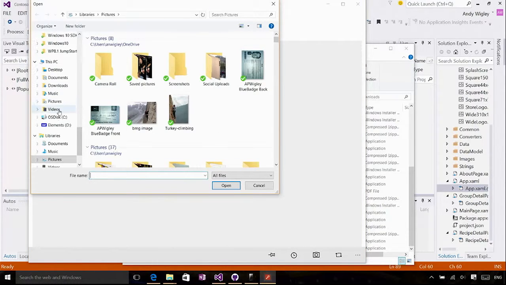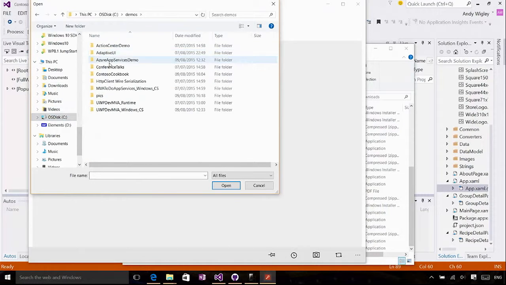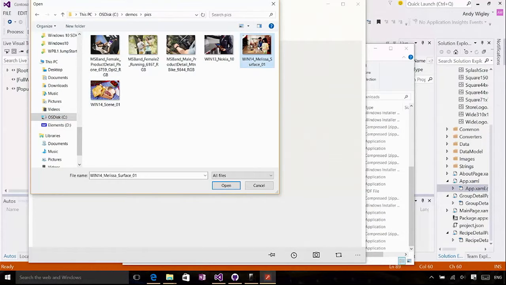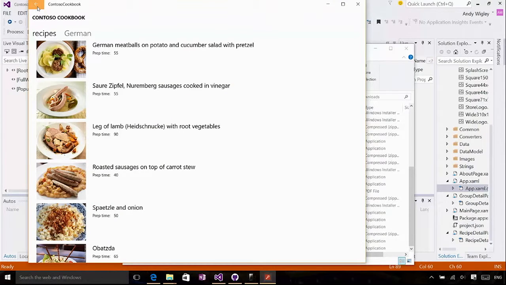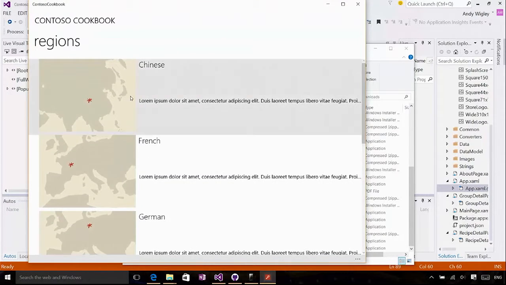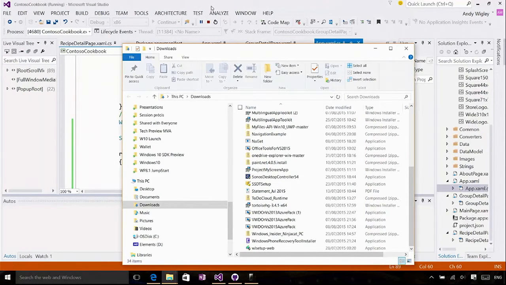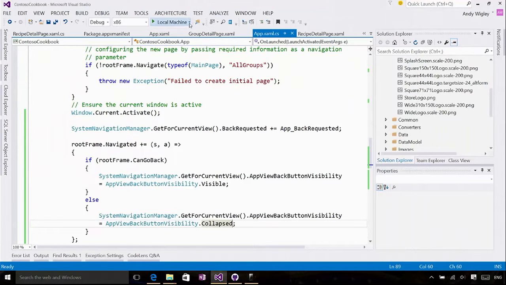Yeah, we can go off and pick an image of some food. There we are. There's a nice kitchen scene, and so all that seems to be working. I mean, back works, and all life is good. So that's really most of the steps that we needed to do this porting.